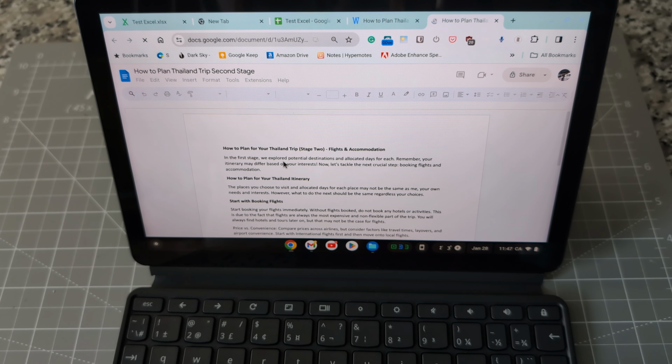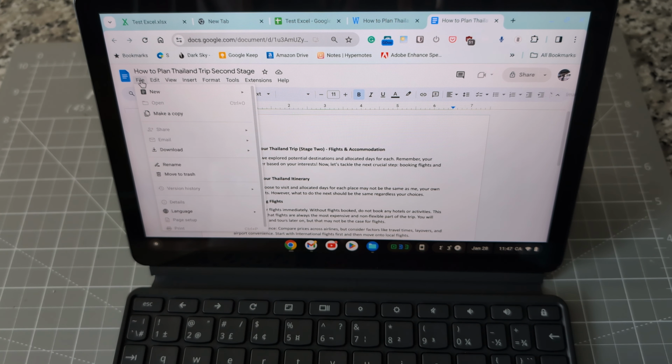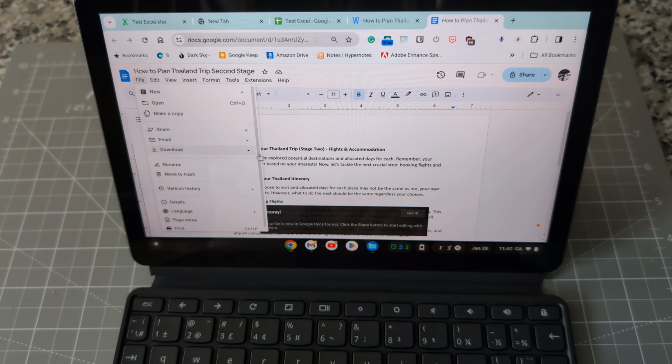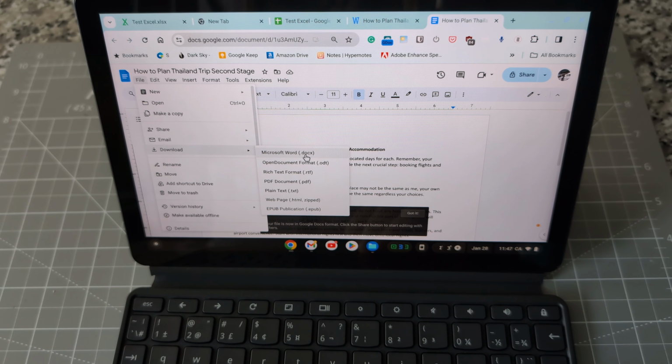But let's just wait a second here. And from here, if you click on File and then go to Download, you can see that it's giving you the option to save as Microsoft Word. So basically that's the same procedure.